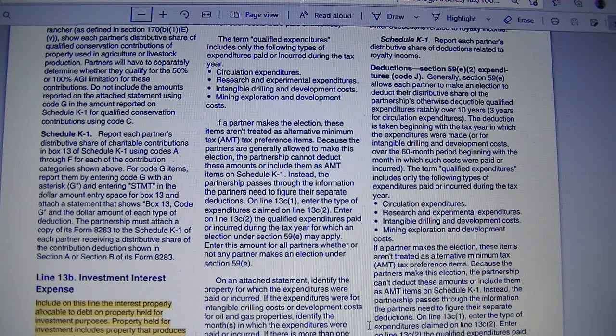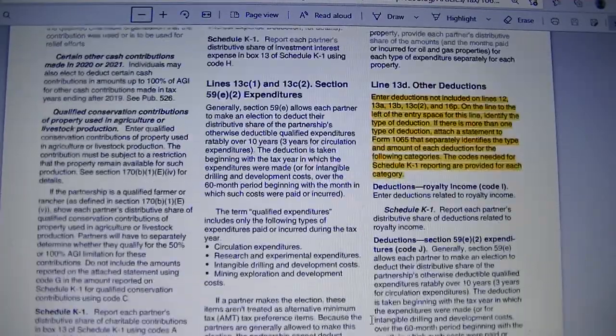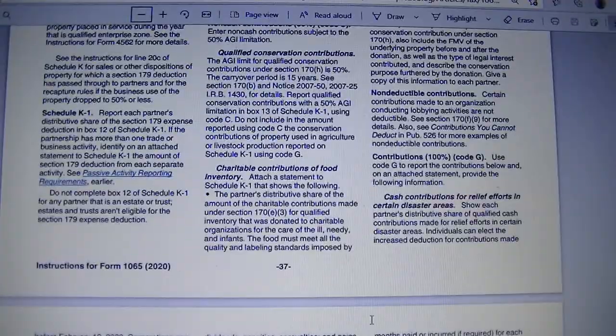And it will be good to read the instructions. I don't know where I found that. I think I came across it earlier.